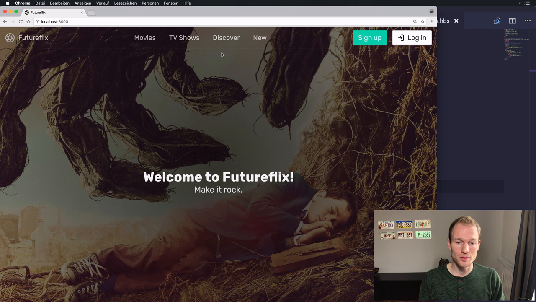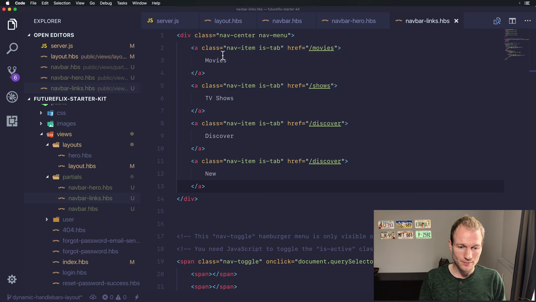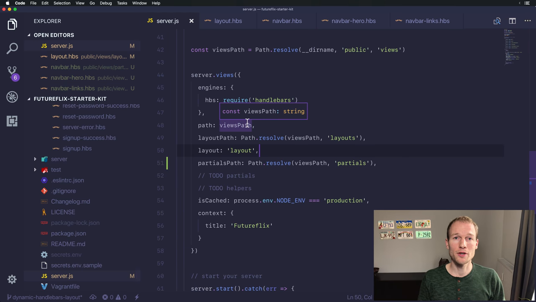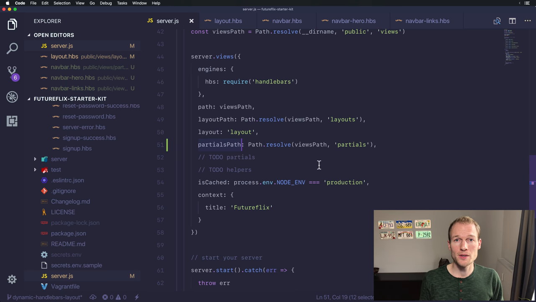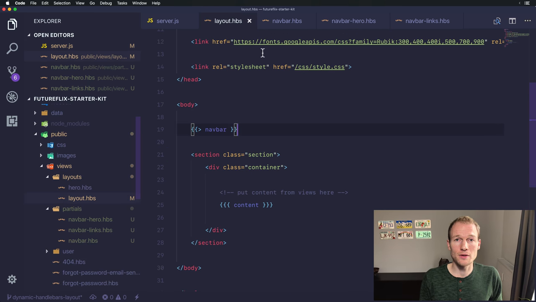So let's review what you have learned. We started with the configuration of the partials path property within the server.views configuration. Point the partials path to a directory in your project where all your partials view are located. And from there, go to the individual layout files or into other templates where you want to import the partial views. So for us, we restructured the layout component to use the partial view for the navbar.